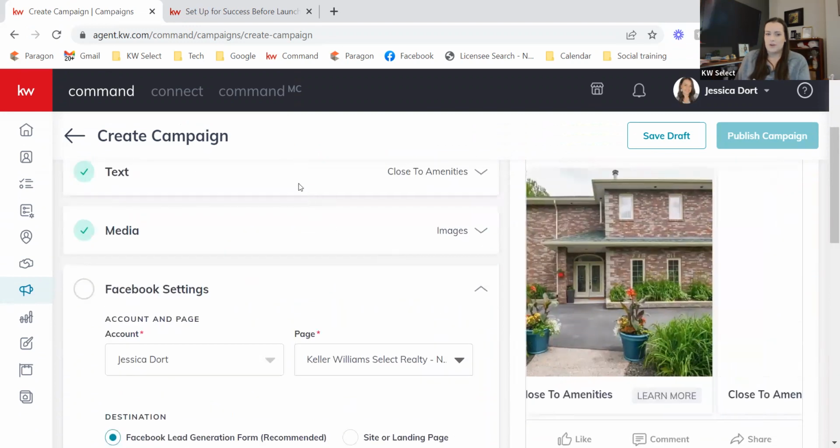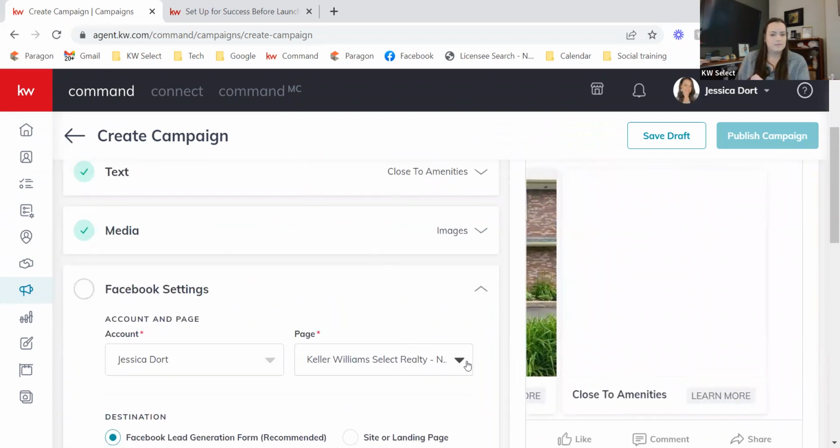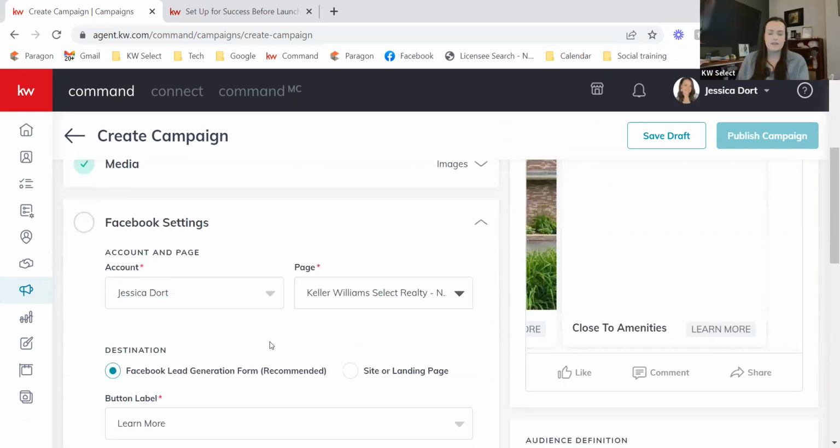Any questions so far on the text, media, attaching the Facebook account? Is it better to do your personal website or to do a landing page for the destination?